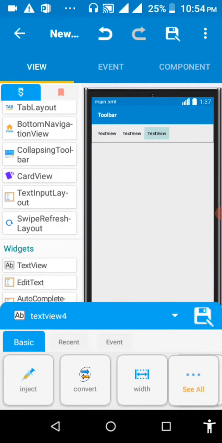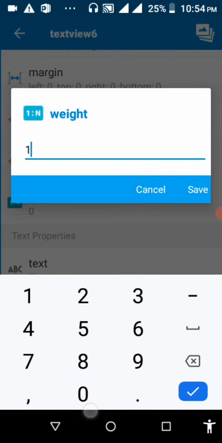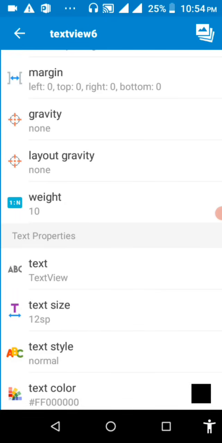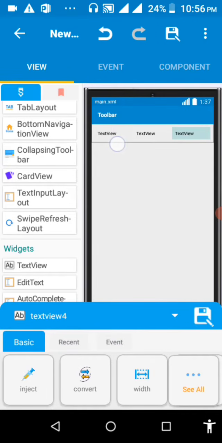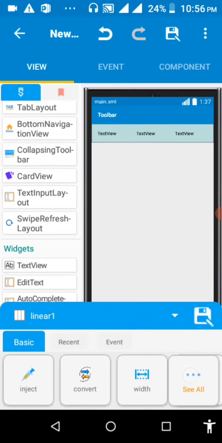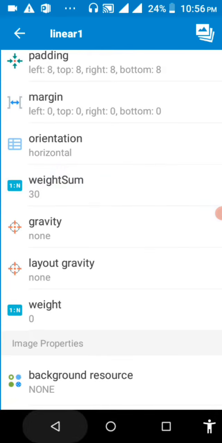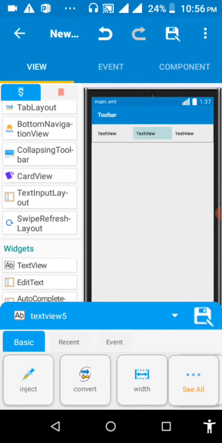So let's do it. The weight to 10, because 3 times 10 makes up 30. So if you set the weight sum of the container to 30, you come and give each of these views 10 as weight. It would arrange and properly space them equally.